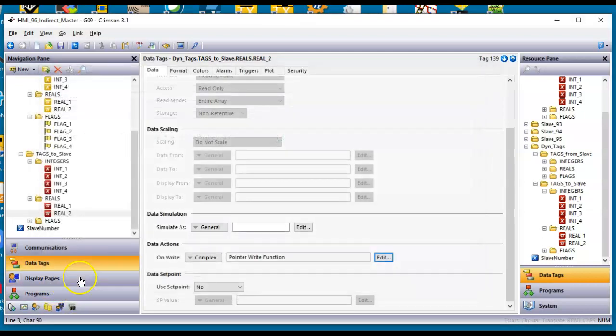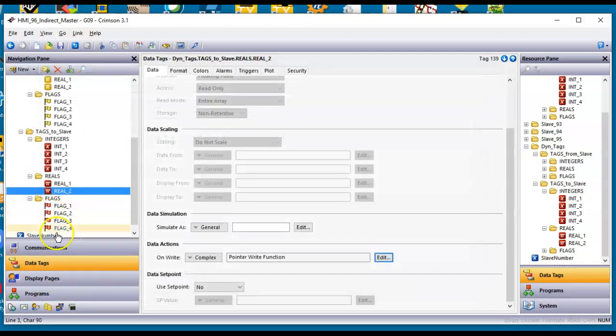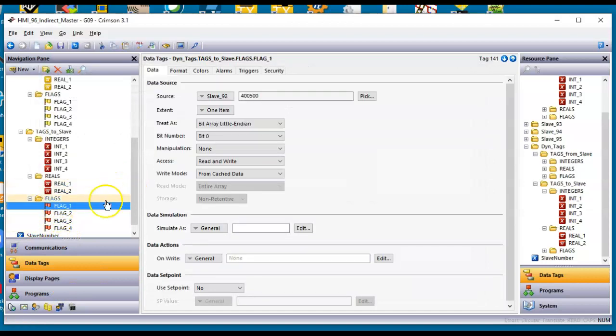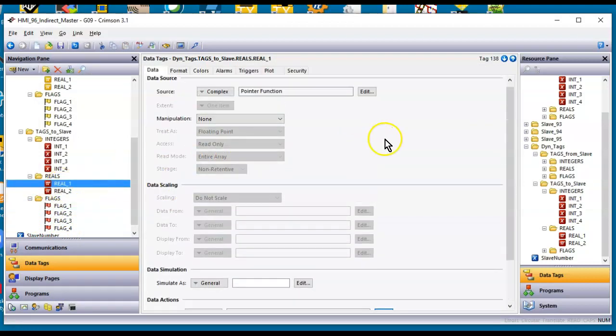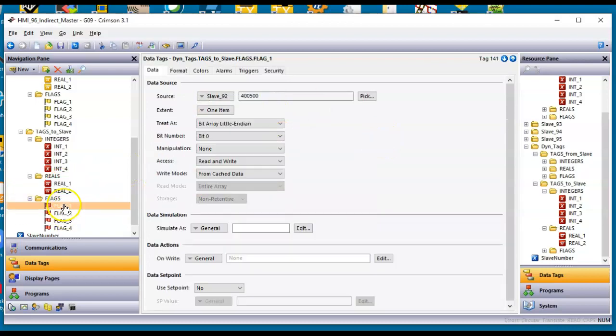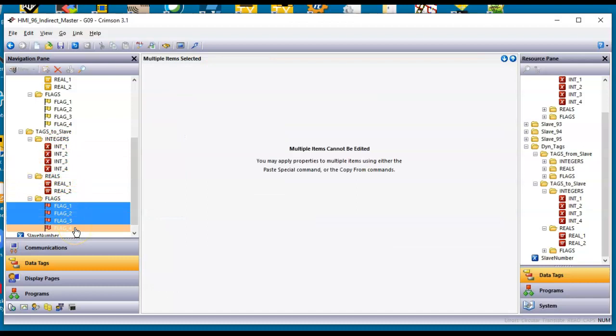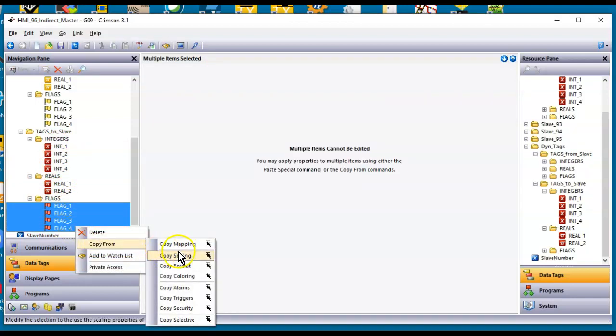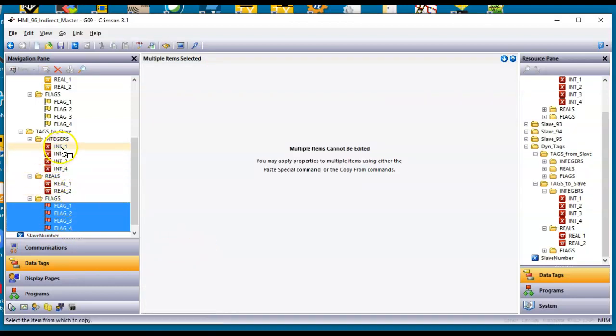There we go. And then let's finish. Let's work on our flag tags here. So our flag tags, let me check this. Yeah, that's correct. I need to make the flag tags look at the integer values. So I'm going to highlight all these, go copy from, copy mapping, just choose this guy here, say OK.